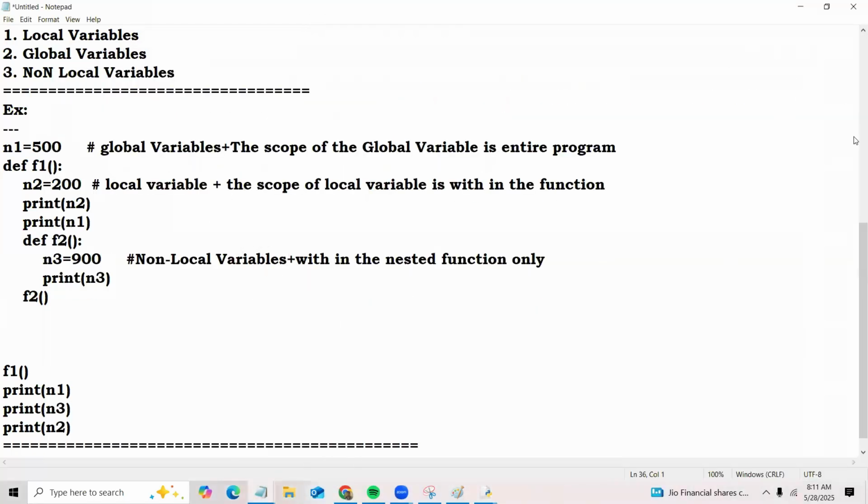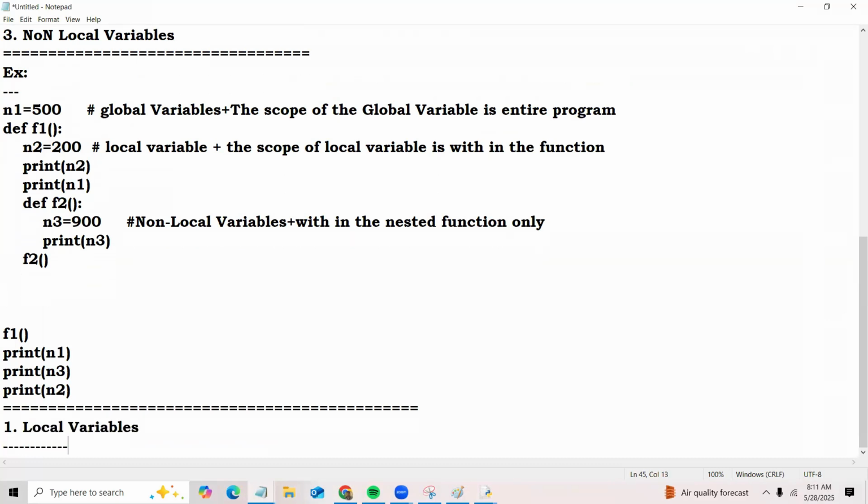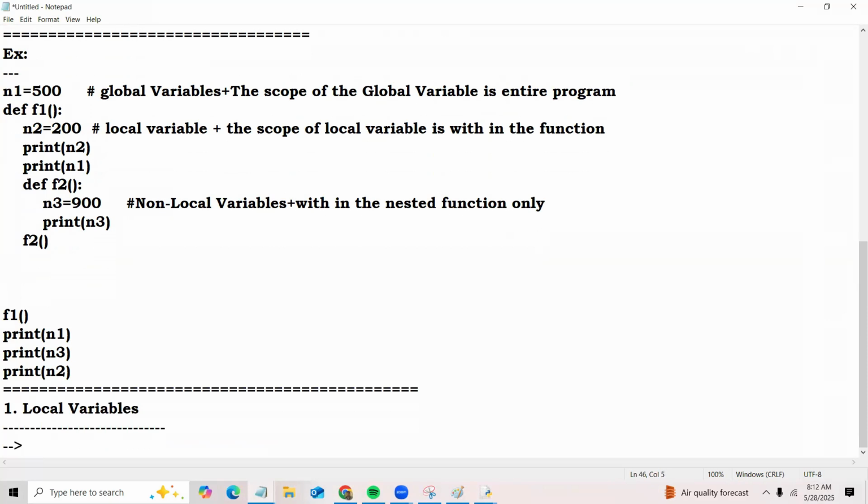Now I am telling you, here I have given the variables. What is the first one? Local variables. What is the definition? A variable declared within the function is called what? Local variables. Already I have given this, right?